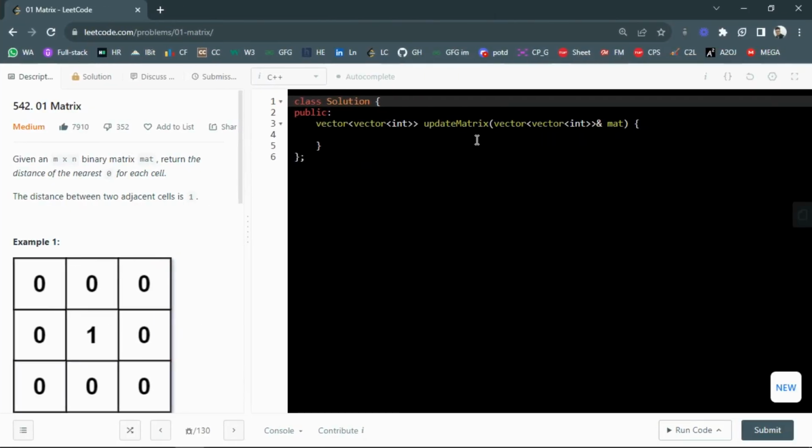Today we are going to solve problem number 542, 01 Matrix, of LeetCode. So the problem is quite straightforward. We are given a matrix m cross n, and what we need to find is the distance of the nearest zero from each cell.